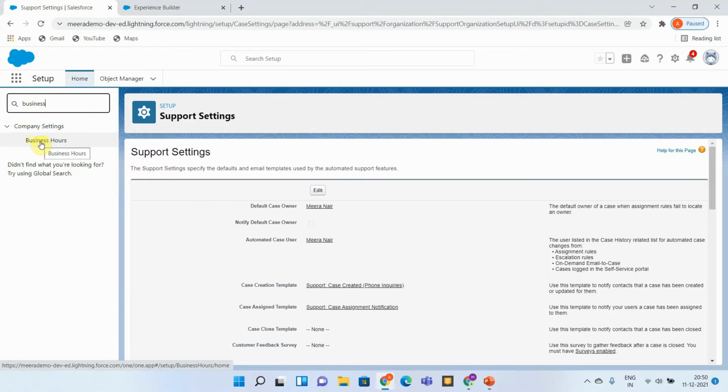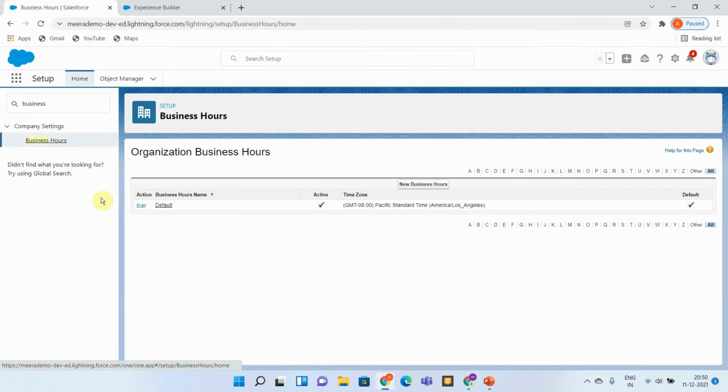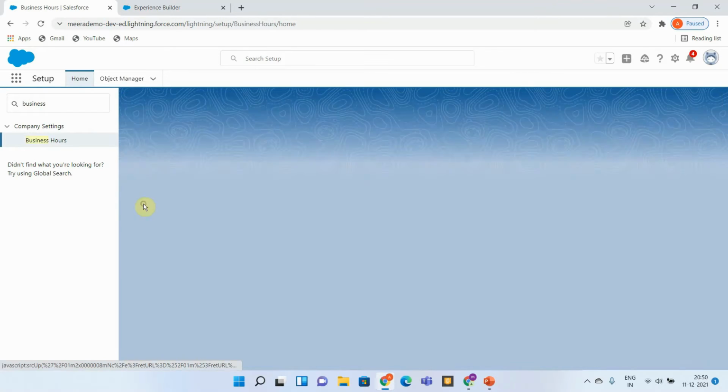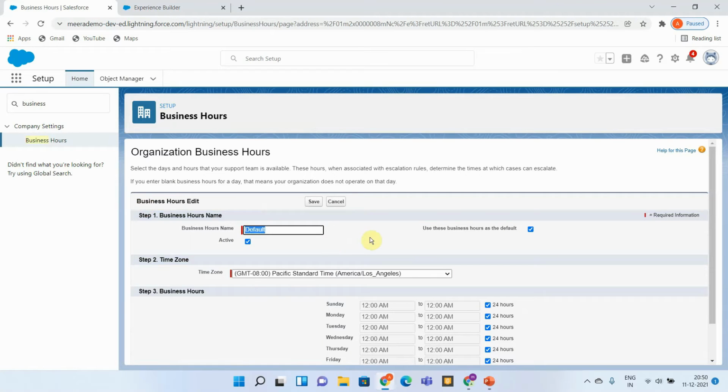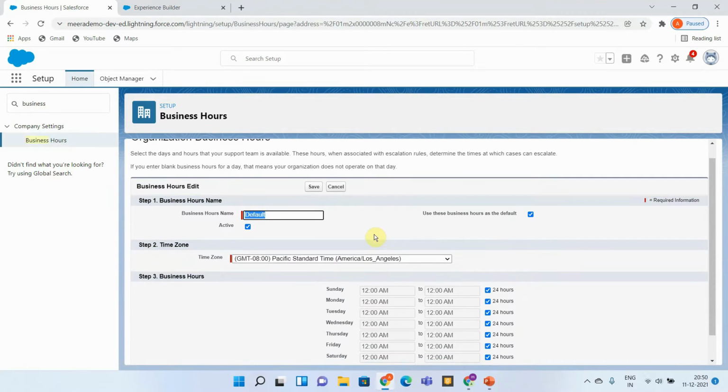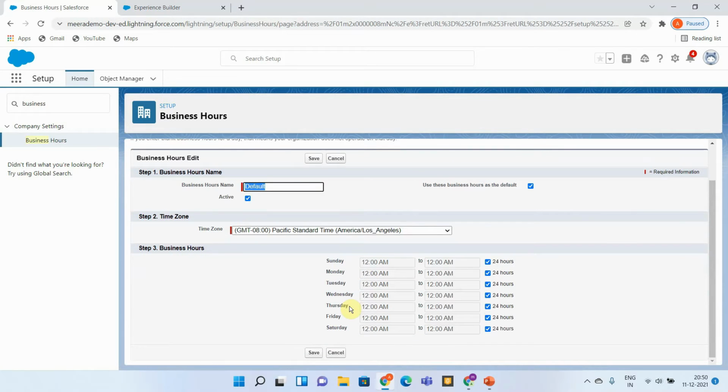From setup, let us go to business hours. You can see a default setting here. This one you will be able to always go and edit, or you will be able to create your own business hours also. And here, like I mentioned, you can modify, like if your support people are not available on Sunday and Saturday, you can uncheck this.